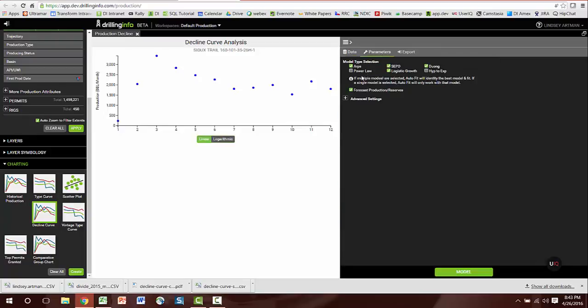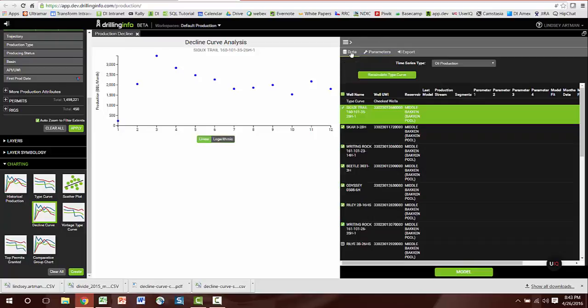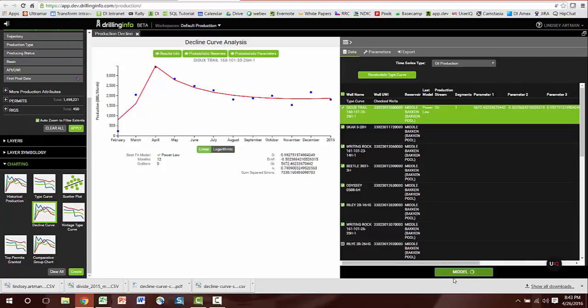The models that I choose are controlled here. If I select more than one model, the decline curve tool will automatically determine which model best fits the data and what the optimal parameter values are, based on the combination of parameters that minimize the sum of squared errors. So this first Sioux Trail well is best fit by the power law model, and these are the optimal parameter values.